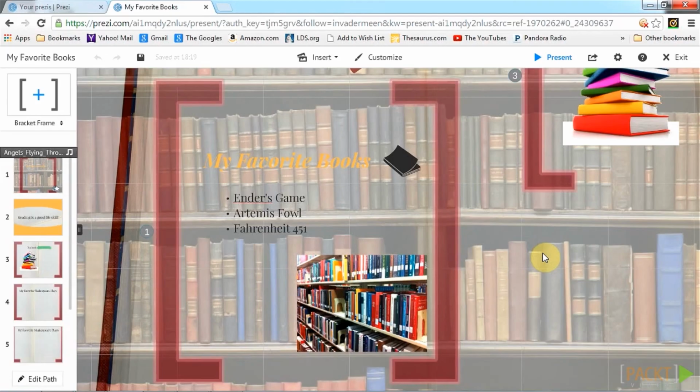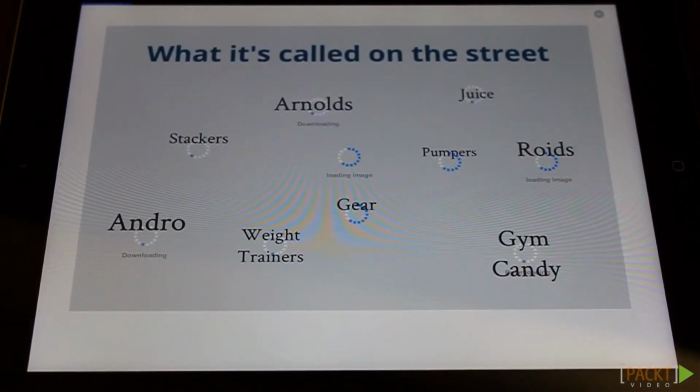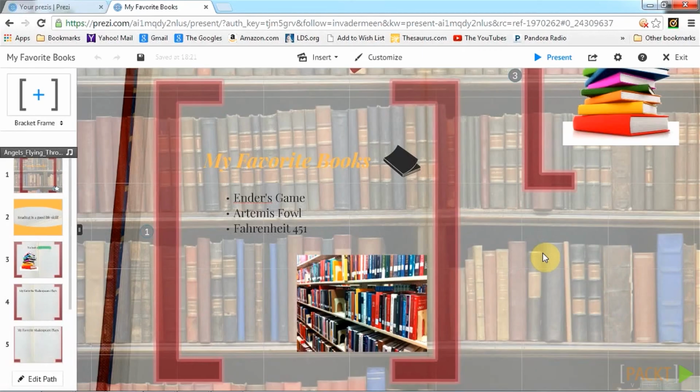Finally, let's say I'm meeting with someone at a cafe. I don't have a computer that I could use. What should I do then? In this case, it would be best to use the Prezi mobile app. As you can see, with Prezi you can present almost anywhere.